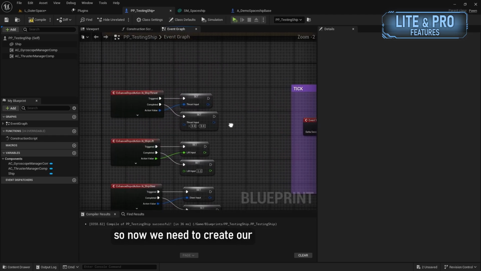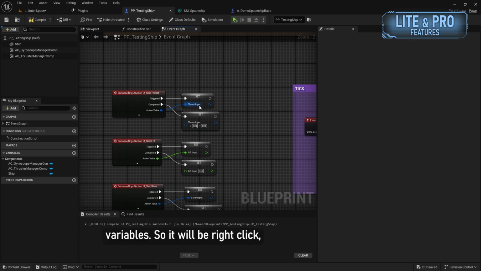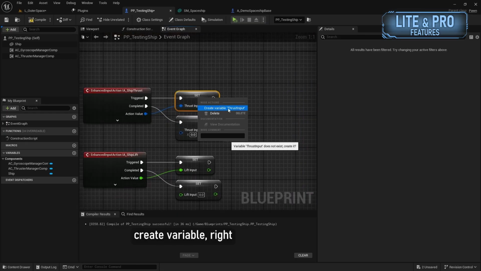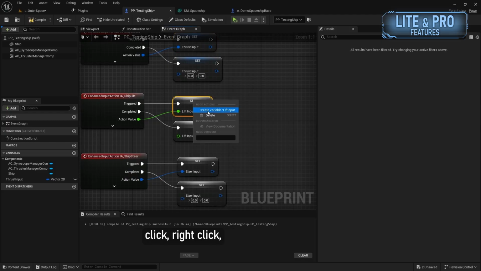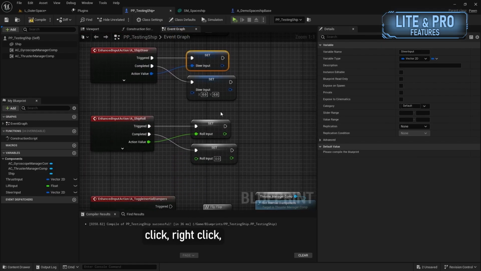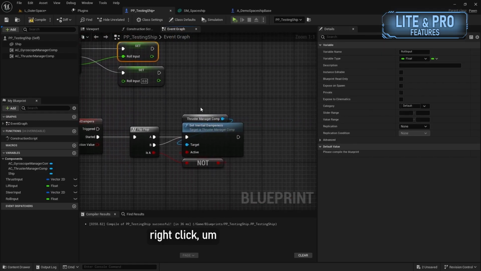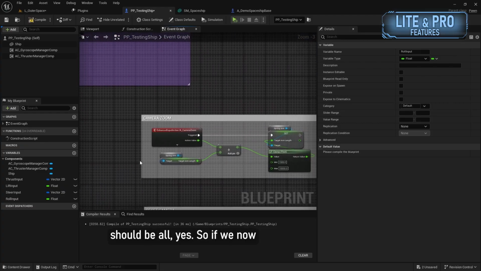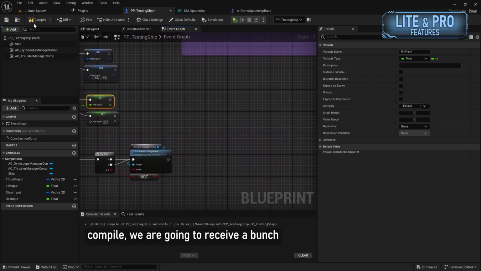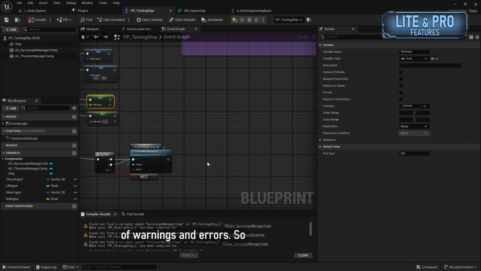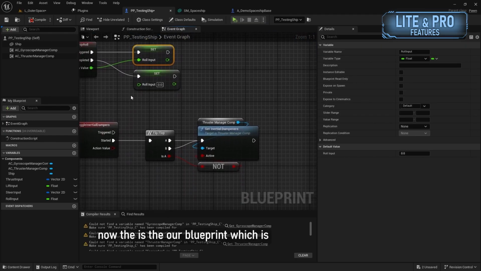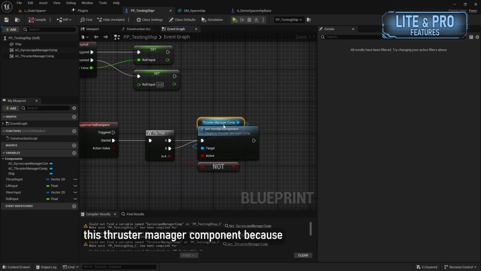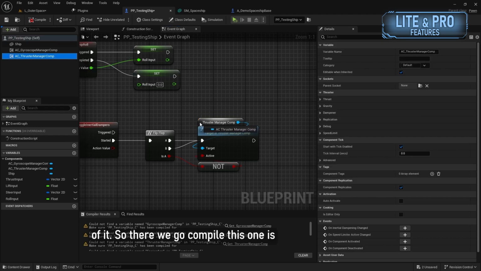Okay, so now we need to create our variables. So it will be right click, create variable, right click, right click, right click. Should be all, yes. So if we now compile, we are going to receive a bunch of warnings and errors. So now our blueprint is saying, hey, I cannot find this thruster manager component, because in this case we are using another version of it. So there we go. Compile, this one is fine.